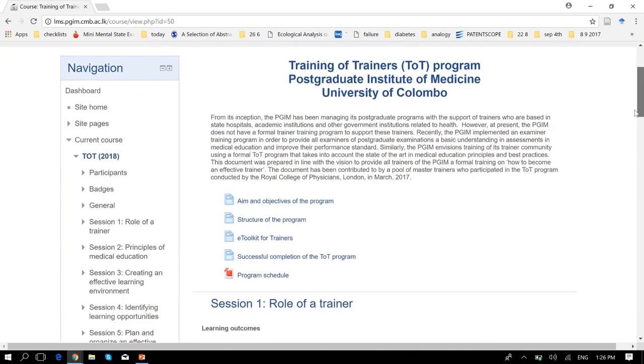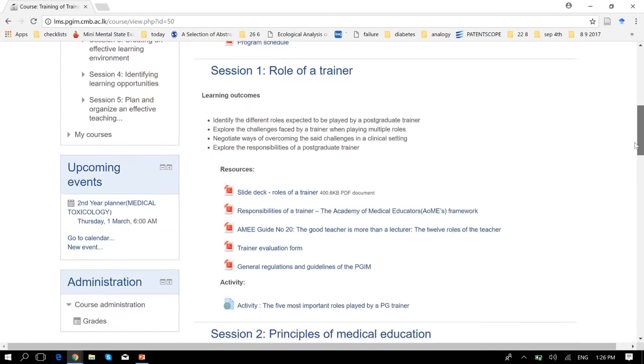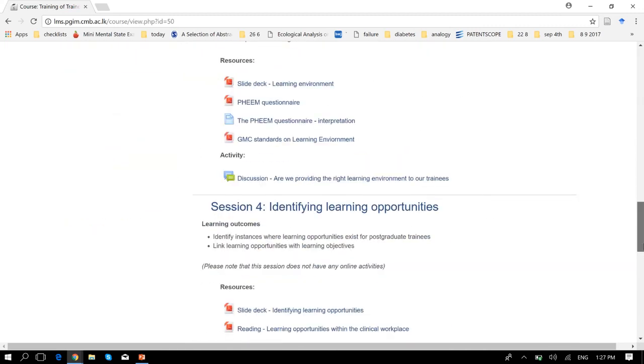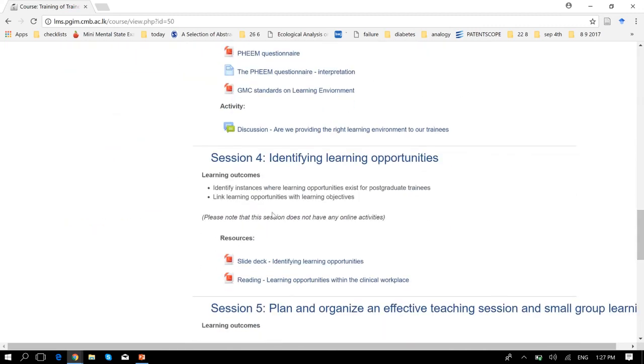Now in each of these sessions you can see that it starts off with the learning outcomes, and then you have a set of resources as well as a set of activities. Most of the time it will be either 1 or 2 activities. Now in some sessions you might not have activities, as in the case of session 4 where it states that this session does not have any online activities.